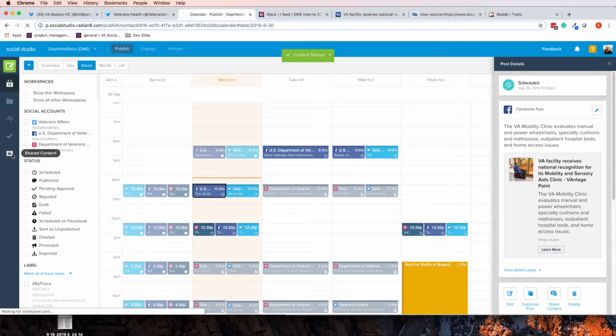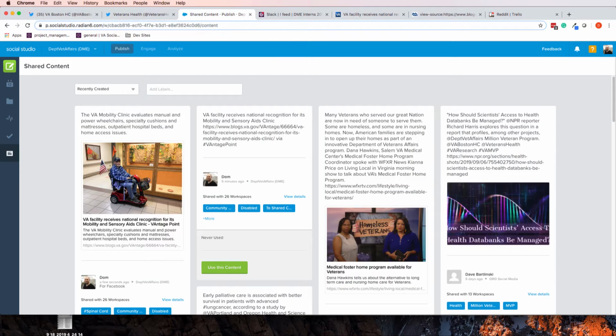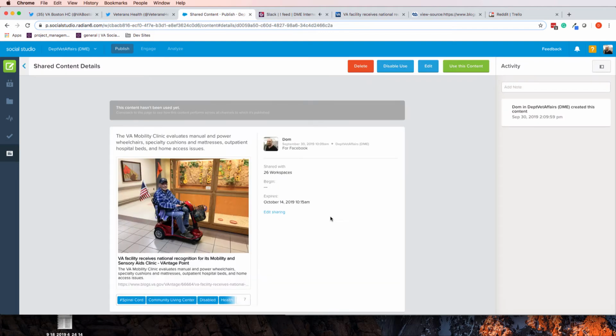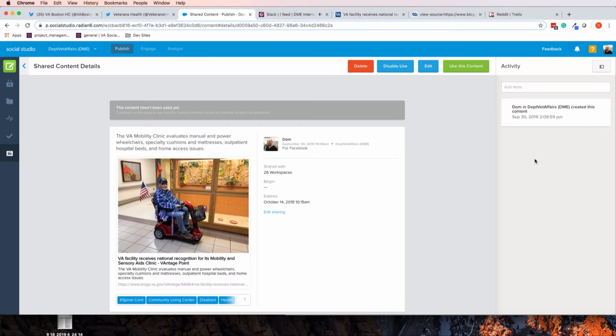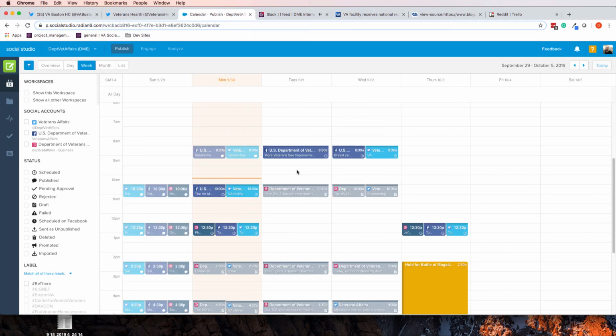And so now when we go to shared content, it should show up in there. Let's see if we can find it. View details. It didn't show up with the comment. I'm not sure. Anyway, you get the idea. So that's how you do the shared content. Hopefully this helps. Let me know if you have any questions. Thanks.